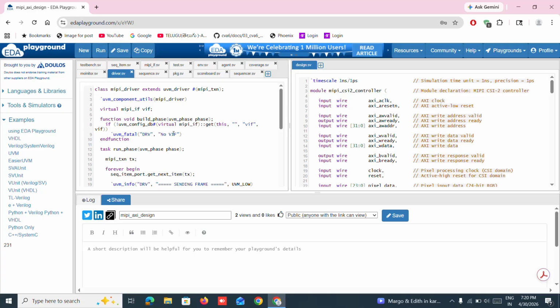And then function void build phase. In that build phase, what we are considering here is config DB. I'm getting the config DB from the top. In the top, we are setting the config DB. So this is used for this component. If not using config DB, virtual interface get, this comma, this empty space means globally we are representing. And what is your string name? Virtual interface, vif. And the value is also the virtual interface. So if we are not getting this virtual interface, I am getting the fatal error here.